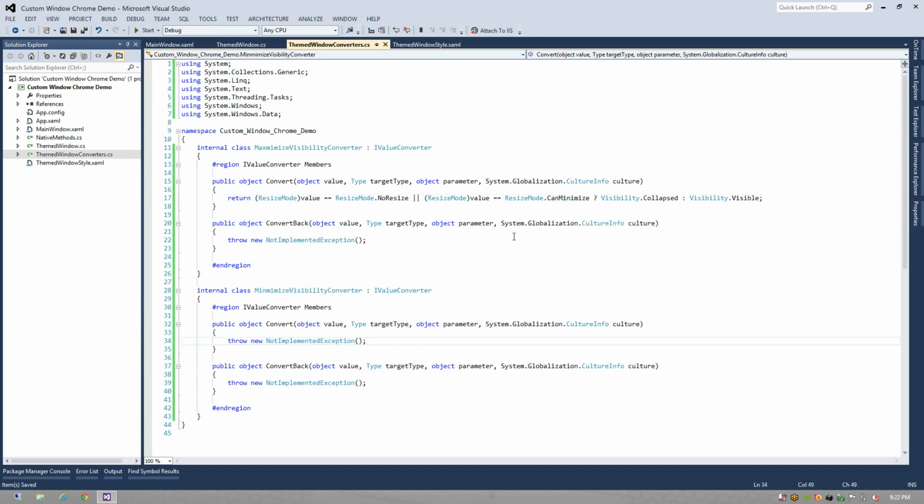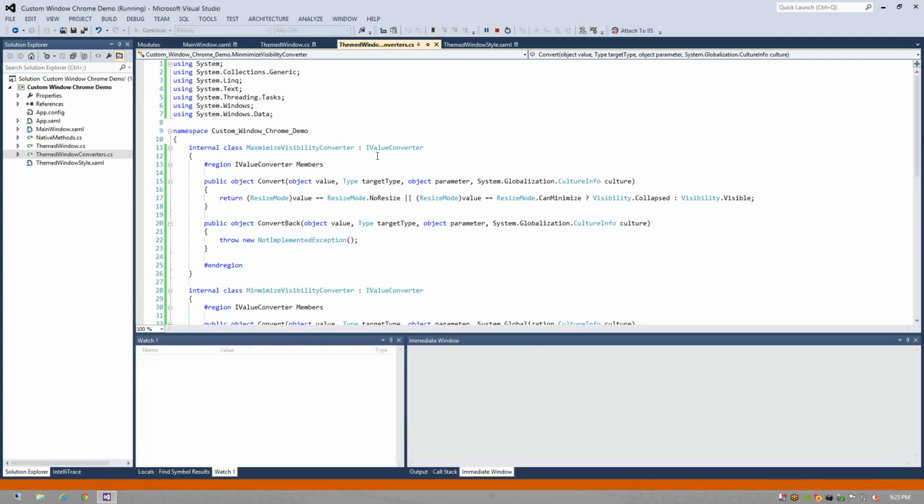So same thing from, let's see. Okay. Can, because in WPF can minimize works for minimize and maximize. So from the minimize converter, we're going to do a similar thing. Except we're going to use the no resize and then visibility collapsed. Visible. Okay. And now if we run our project, let's see what happens.